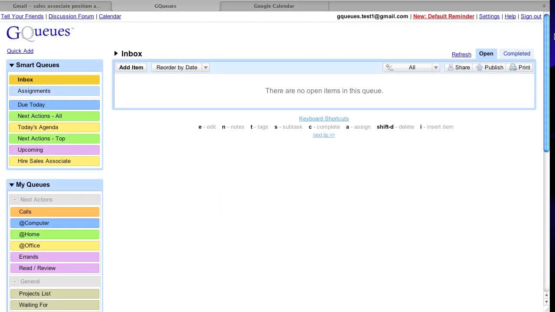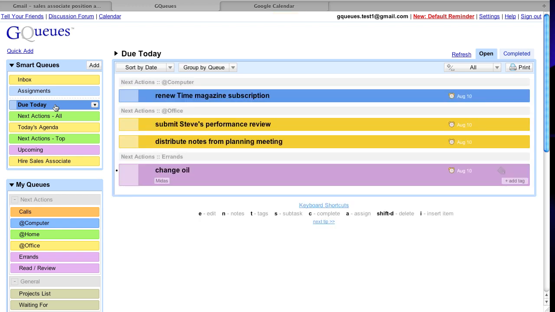The review stage includes a daily and weekly review. In my weekly review, I look at all my queues, including projects, the waiting for queue, and agendas, to update the list and organize as needed. During my daily review, I figure out my plan for the day. I start by looking at my Due Today Smart Queue, which shows all tasks due today and any overdue tasks. I'll tag each one that I'll actually do today.